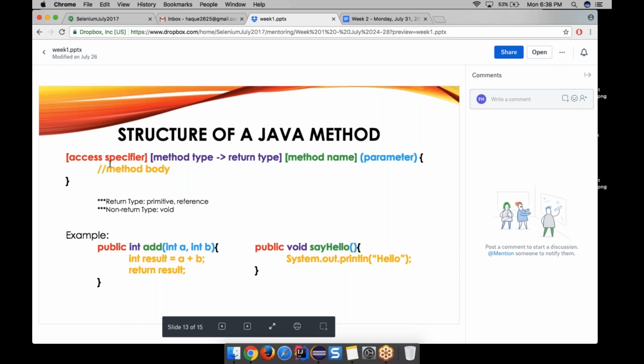The first thing you have is the access specifier. You have public, protected, private. We use public so we could use it from outside of the class, basically outside of packages as well. That's why you mainly see public being used. You'll learn when to use protected and private later on, but let's just use public for now.